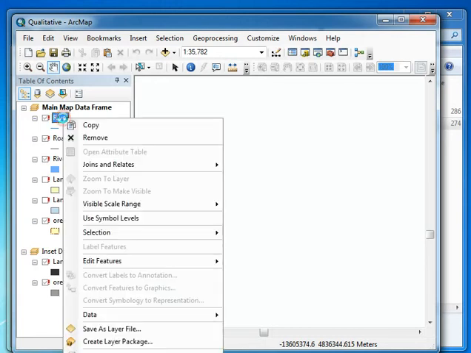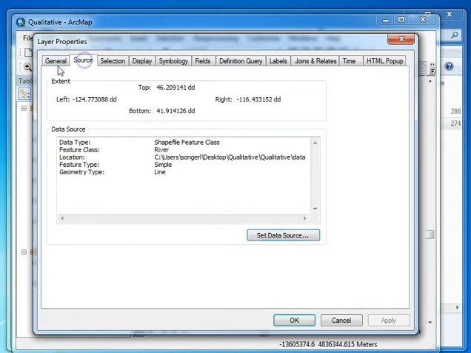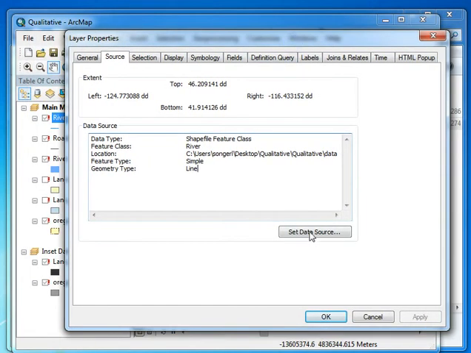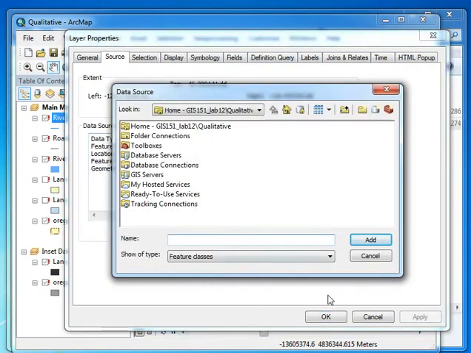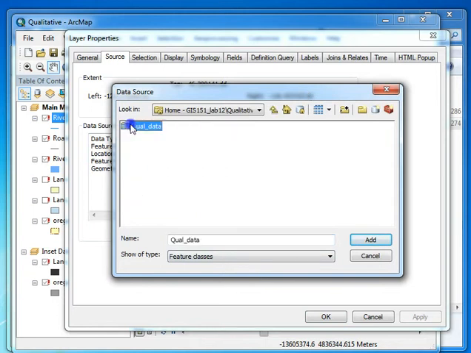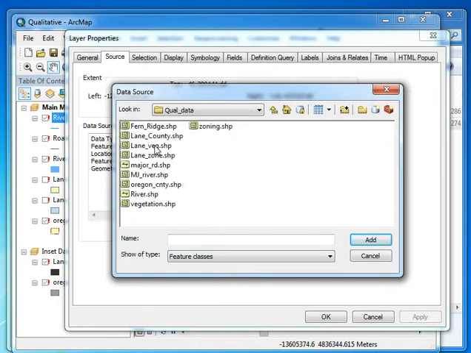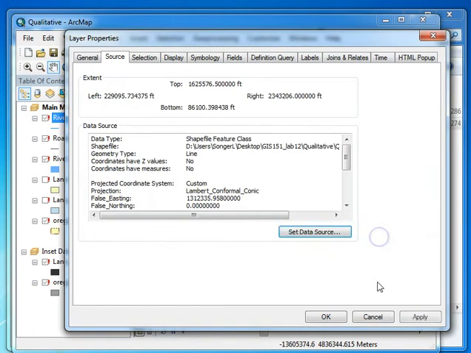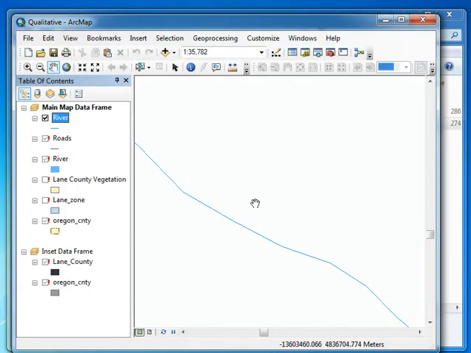And so I'm going to look at river. I'm going to go into the properties, and under the source tab it's going to tell me that the feature I'm looking for is actually called river with a capital R, and it's in a folder. It thinks it's in a folder called data. Well, I just told you that I changed the name of that. So I'm going to set the data source. So I have to navigate to the qualitative data folder, and there is the word river. I click on that, say add, OK, and there's a river.